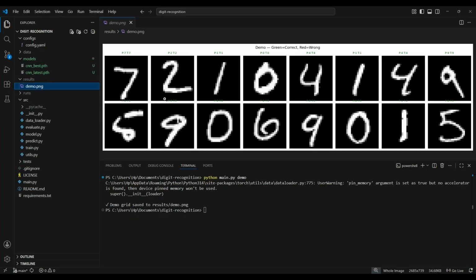So this command generated this result demo.png. Here the model is tested on 16 MNIST digit samples. Each image shows the predicted label and the true label. For example, this is the predicted label 7, and the true label is 7, so it's green. Now, the title says green, that means correct, and red means wrong. In this demo output, all shown predictions are green, which means the model predicted these samples correctly.